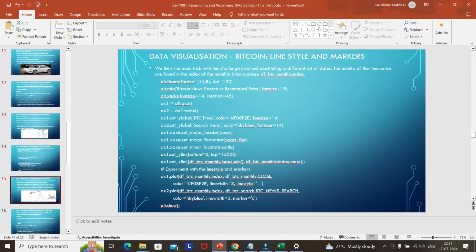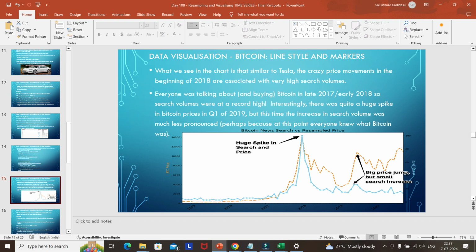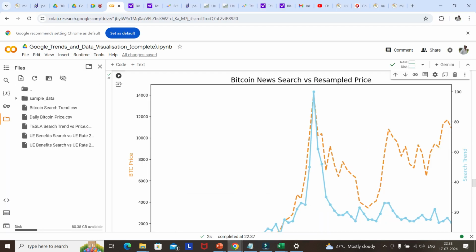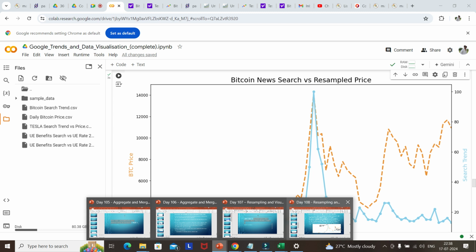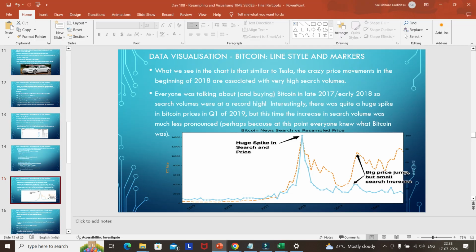This is just the code we have. If you see here, there is a huge increase in Bitcoin price and even the stretch increased, but around 2017 the price increased while the search trend remained the same. So this is how we identify, depending on graphs, which year and around which month, or on a quarterly basis, what is happening.